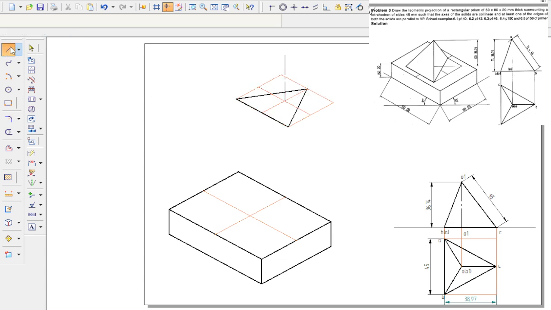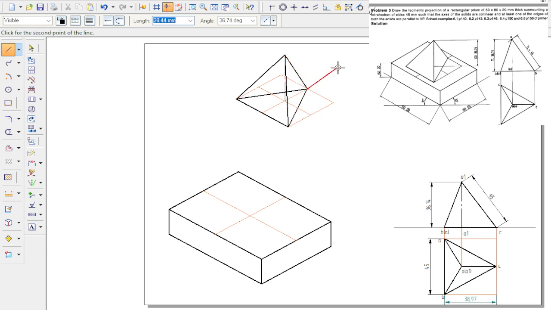Now connect all the visible slant edges of the tetrahedron solid here. This one as well. Right, the solid is created. So here this one I have to bring over the rectangular prism, and I have to make sure that at least one of the edges of both the solids is parallel to VP. So that condition I need to satisfy.